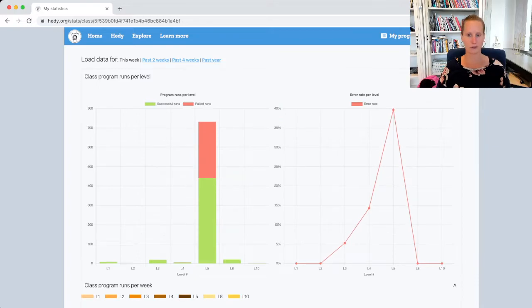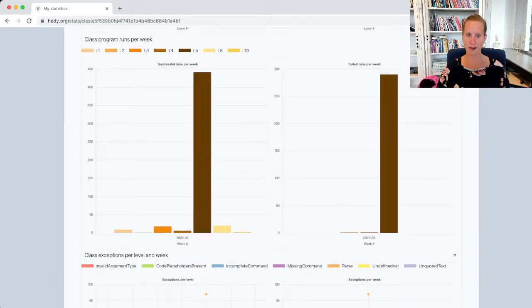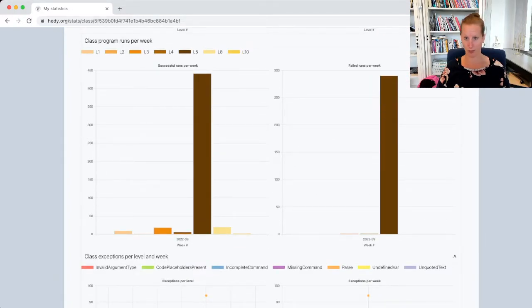So I go again here to this week, and then I can scroll down, and then I can also see for the levels how the levels have been doing. So I see this is level 5. So mostly this week we're in level 5, both successful and also failing runs.